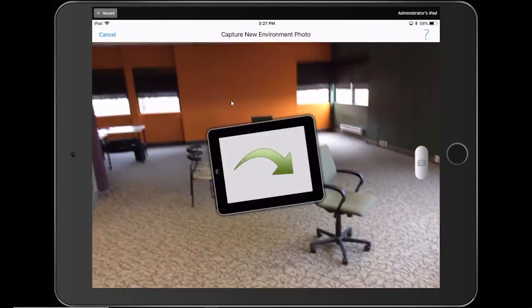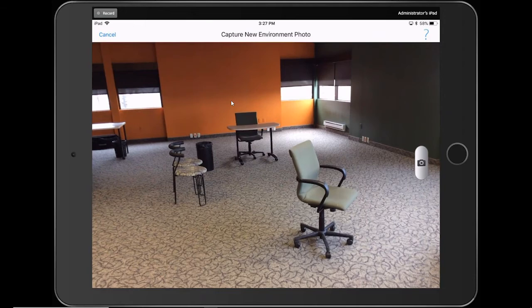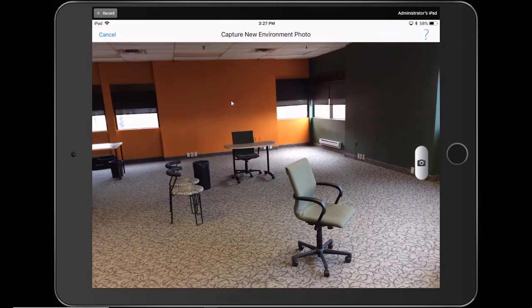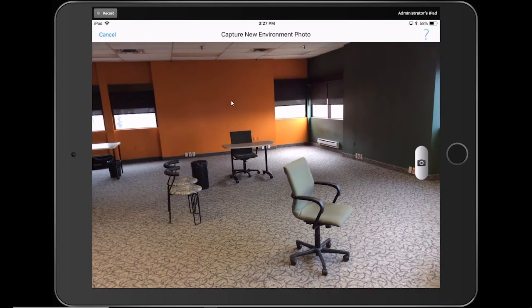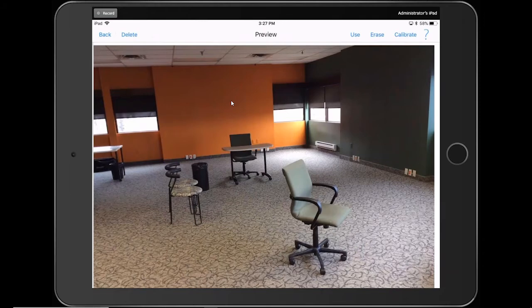Okay. So once I'm satisfied with the actual space I want to take, I want to make sure that I maintain a good position on the iPad. And then I'm going to try to be as still as possible, and I'm going to take that photo. All right, so there's my photo.